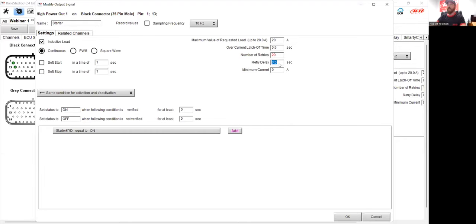between retries. So if it's something like a fan, and I know it's going to need to cool down, I may set my time quite long. I can run without a fan for a little bit, but I can't run indefinitely. So let's set our retries to like 20. We'll set the delay to 99 seconds. Cool. Yeah, 20. And then the minimum current.